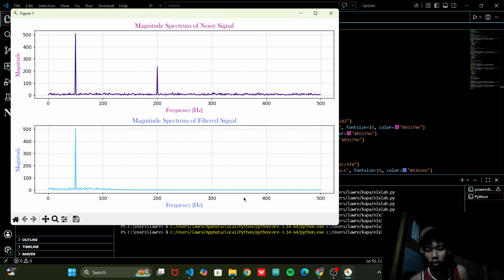So the 200 Hz peak is almost gone here, dropping significantly, but the 5 Hz peak remains strong. This confirms the filter removes the high frequency while preserving the low frequency we wanted. So that's all.